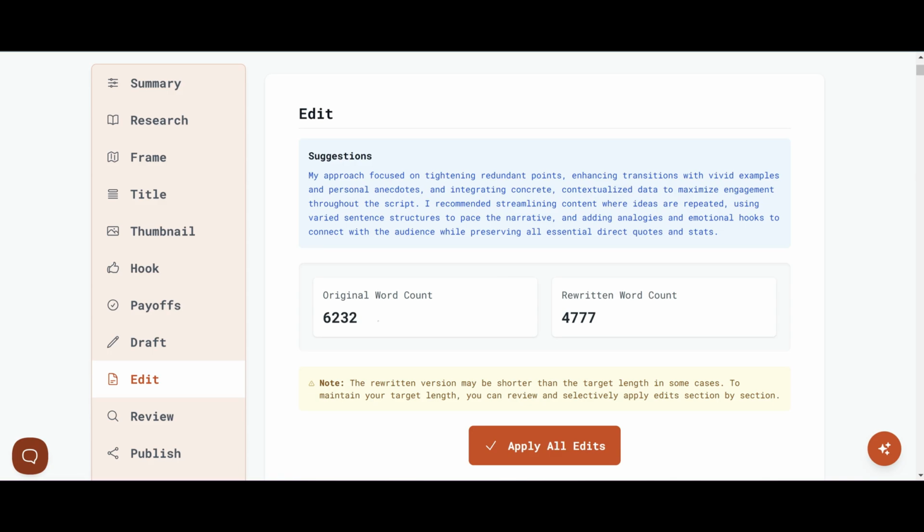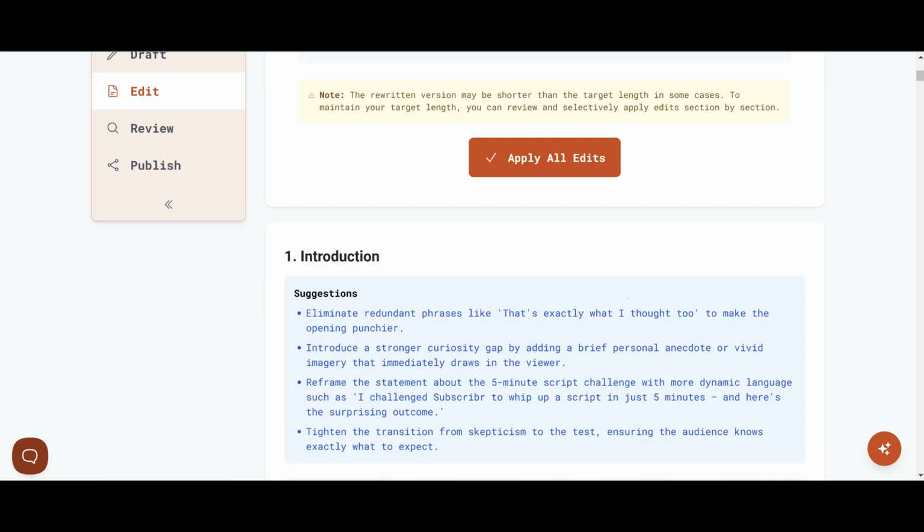And below that, we've got the original word count, which was around 6,000 words. So that's quite a lot. And the rewritten word count, which is 4,700-ish. But that doesn't mean it's worse. Sometimes the AI gives you a lot of fluff and repetitive content, so this might actually be a lot better.